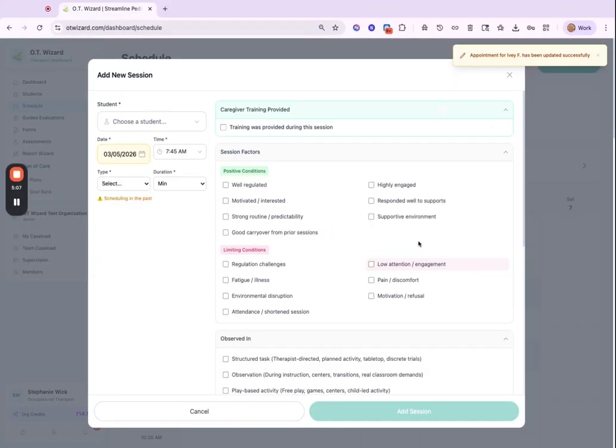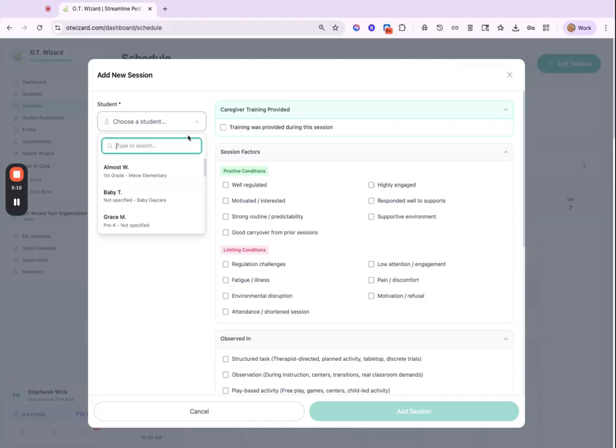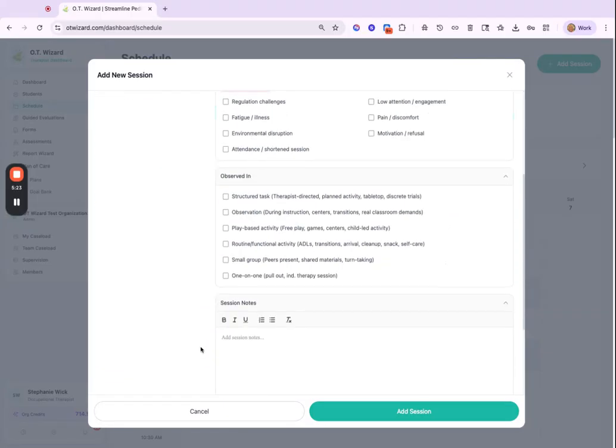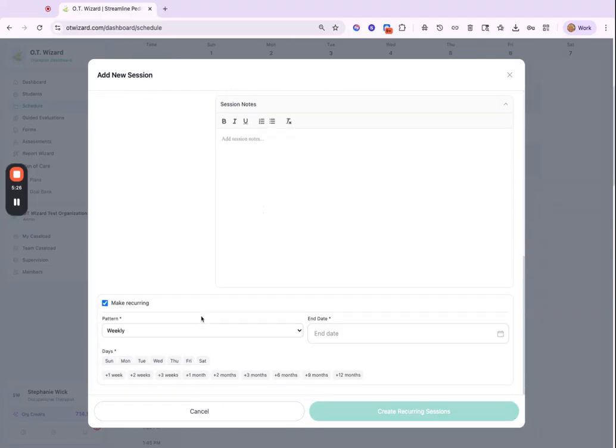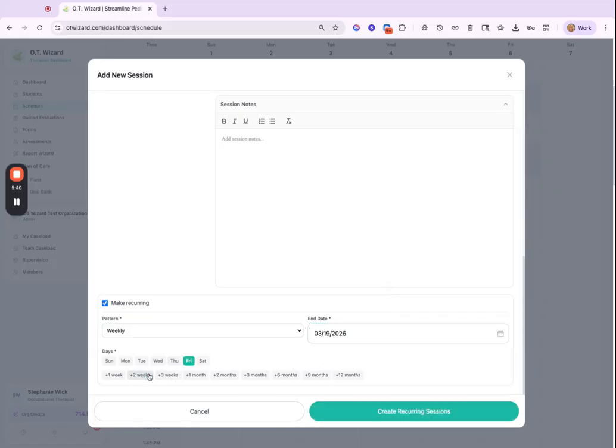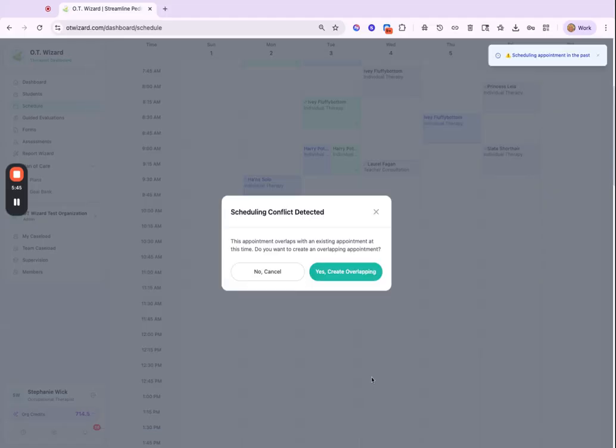If I wanted to create a whole new bunch of sessions for someone, maybe someone just came on my caseload, let's say it's Almost Wizard, great name, and I'm going to sign up for, let's say, group therapy and 30 minutes. And then I'm going to scroll down here because I am just scheduling at this point, and I want to have it for weekly. But let's say, actually, let's do it for Fridays at this time, and I only want to do it for 2 weeks. And it'll automatically populate that. I can create a recurring session for that.